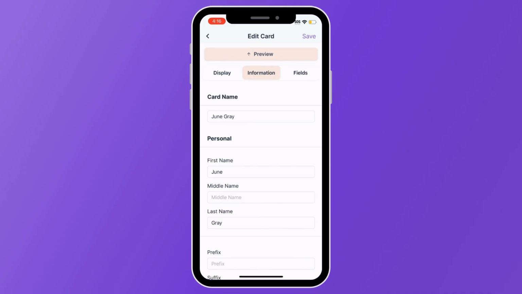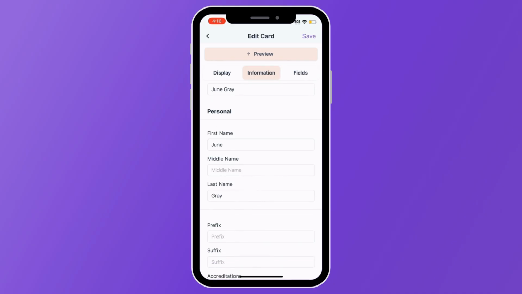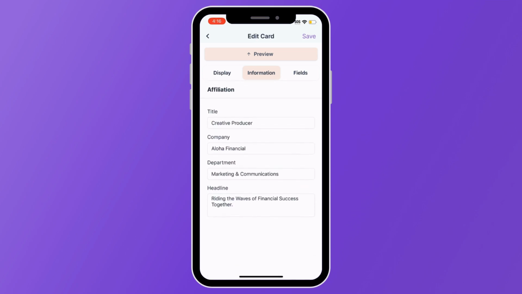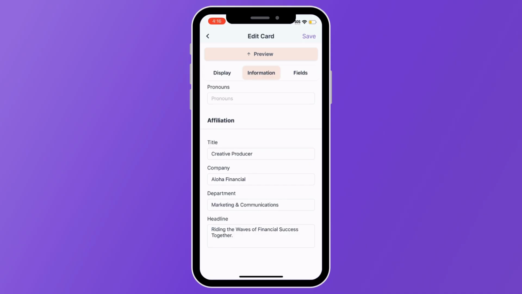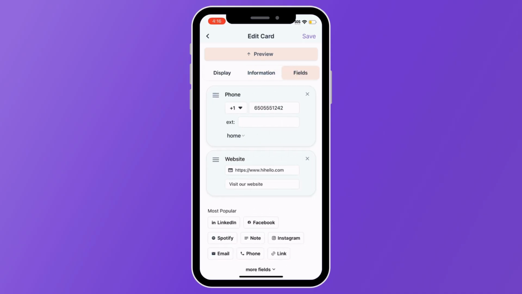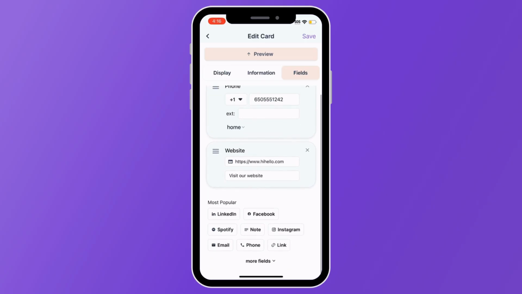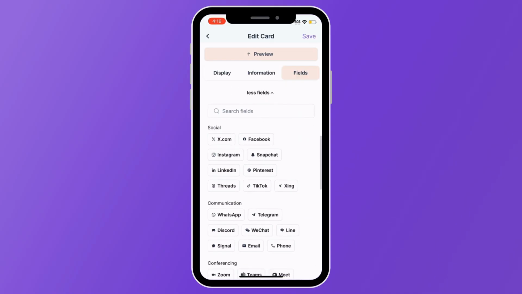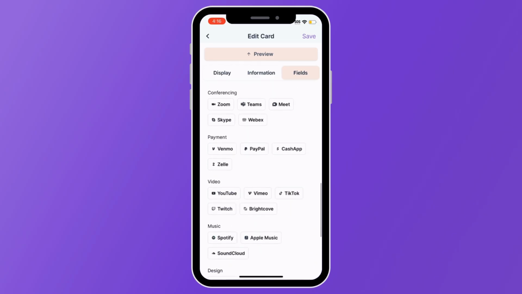On the Information tab, you can change your personal and professional information, including your name, job title, company, and more. On the Fields tab, you can add many more fields, including your phone number, website, email, and social media links. You can either search for a field or scroll down to see all of the options.